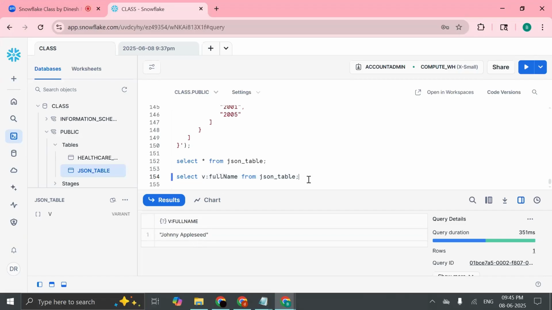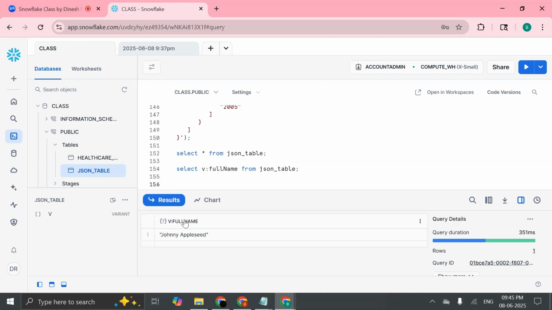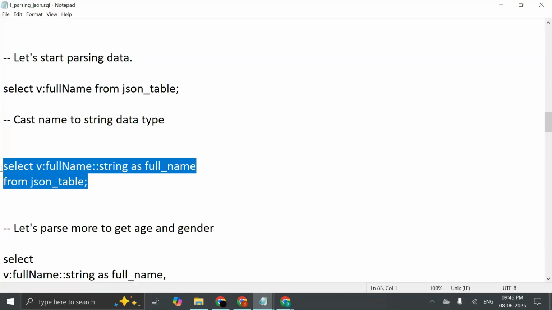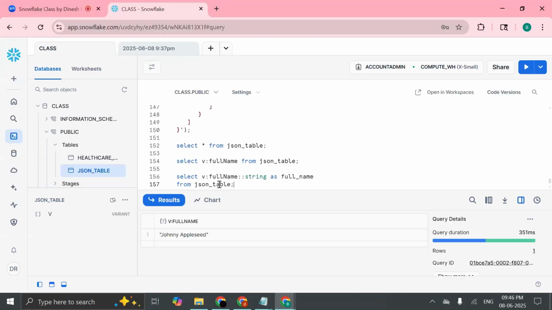But I want to read it properly. I mean, the name has to be displayed properly, so I want to display it in the form of string. Then what I can do is use this format. See this one, select v, nothing but a column name, colon, what is the column you want to read, and then how you want to see this data, double colon string. This is how I want to see the data. And what is the alias name? For this particular full name, I want to give the alias name as full name.